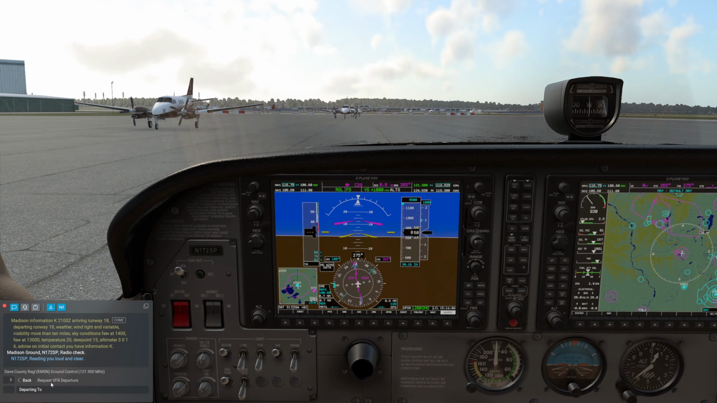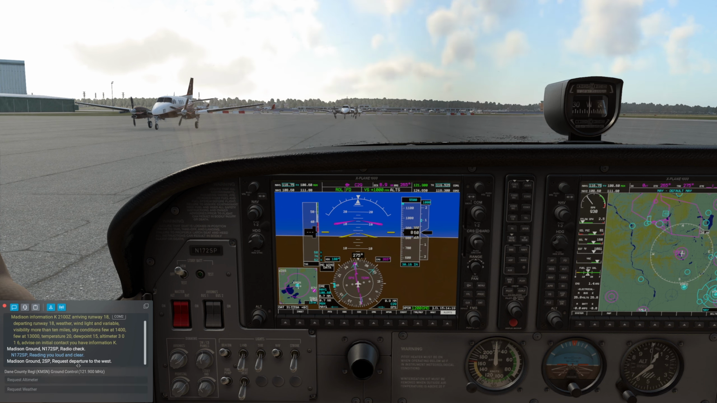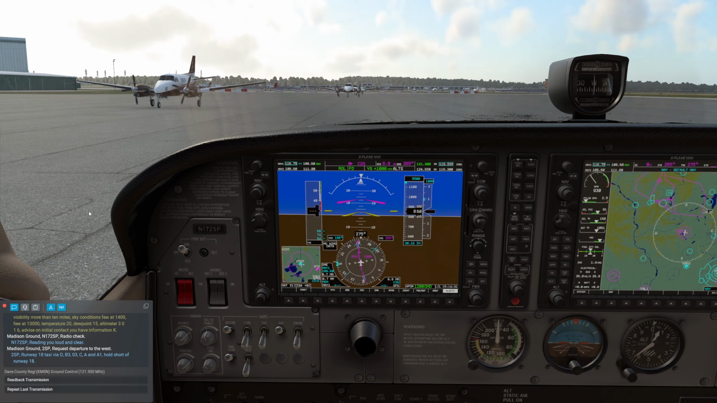So we'll call VFR departure, and we're departing to the east? West, I'm stupid. West, please. And it'll be Madison Ground, Cessna 172 Sierra Papa, request west departure. 2 Sierra Papa, runway 18, taxi via Delta, Bravo 303, Charlie, Alpha, and Alpha 1. Hold short of runway 18.